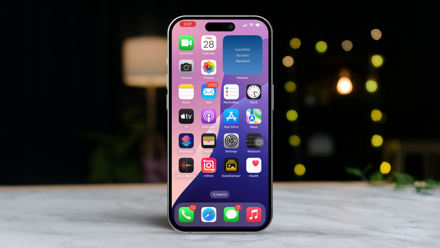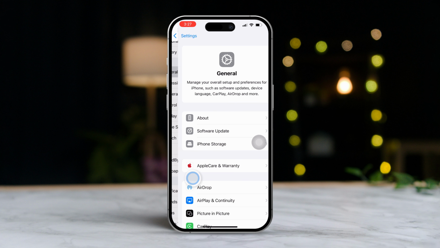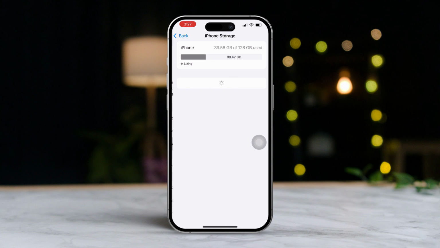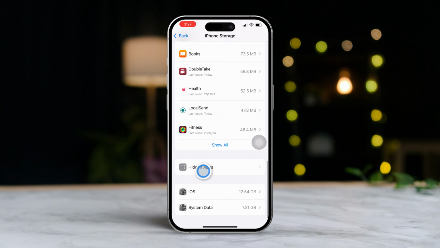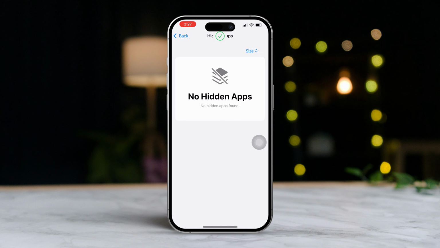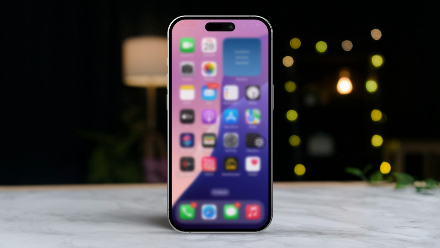Solution 2. Unhide the app. Open Settings. Scroll down. Tap on General. Tap iPhone Storage. Scroll down. Tap on Hidden Apps. Here, verify your identity. Then make sure to unhide the app.